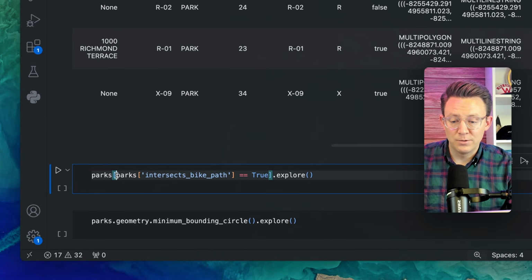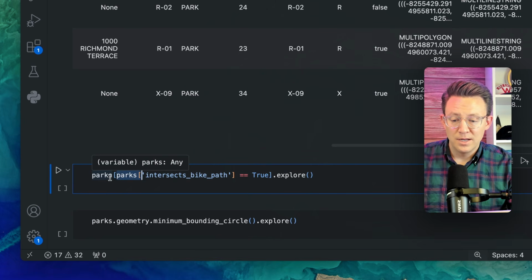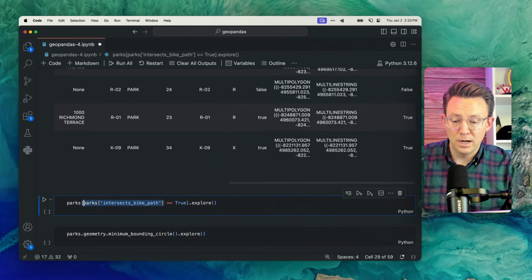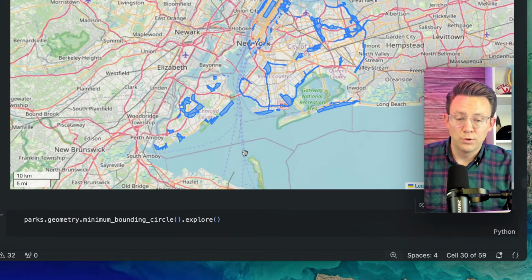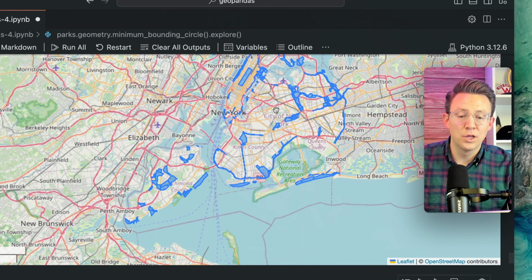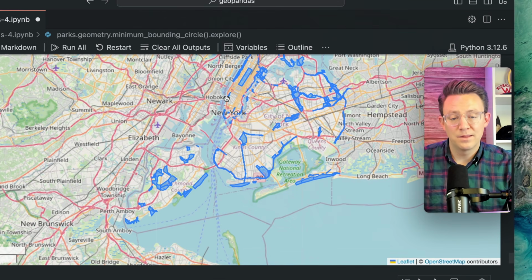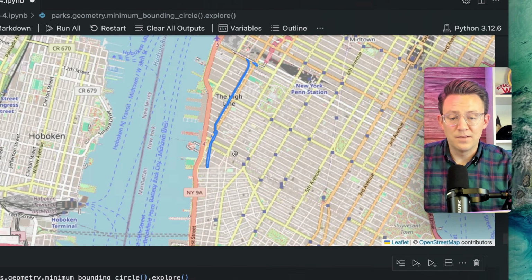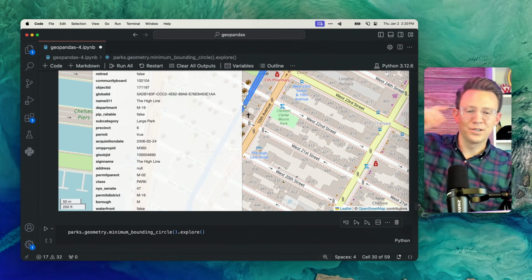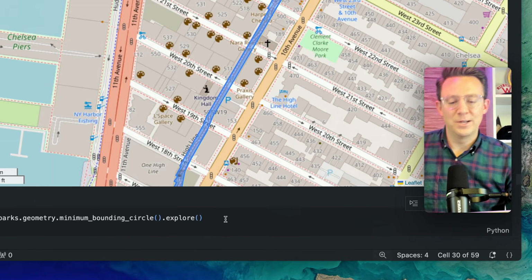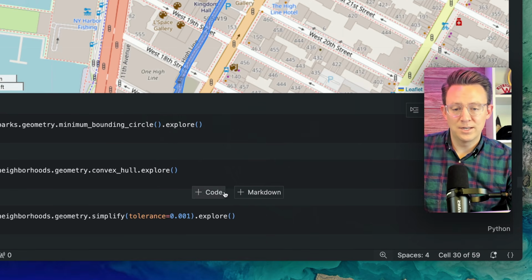Like I just said, to do that filtering within a data frame, but still return the whole data frame, we take parks. Inside of that, we pass the filter value, which is that we want to filter this column, parks intersect bike path equals true. And then we'll briefly explore that. You can see these are all the parks that intersect a bike path. This is kind of an interesting one because the High Line is a raised park, so the bike paths go underneath it, but from a geometric perspective, that does intersect, so that checks out.